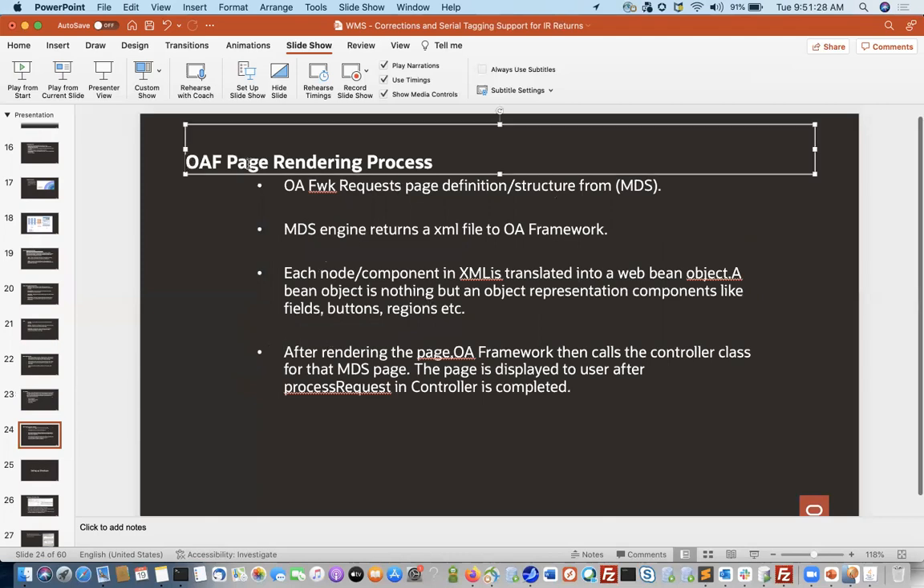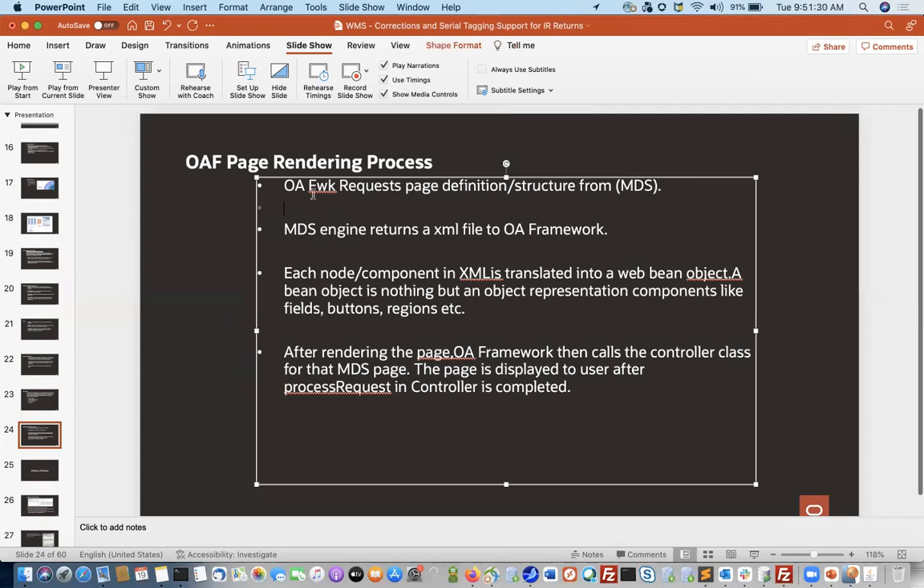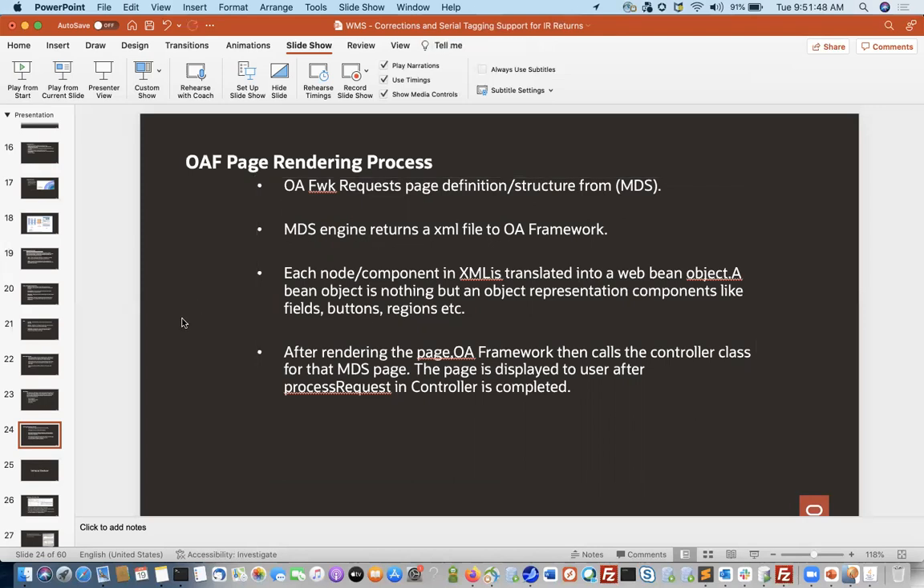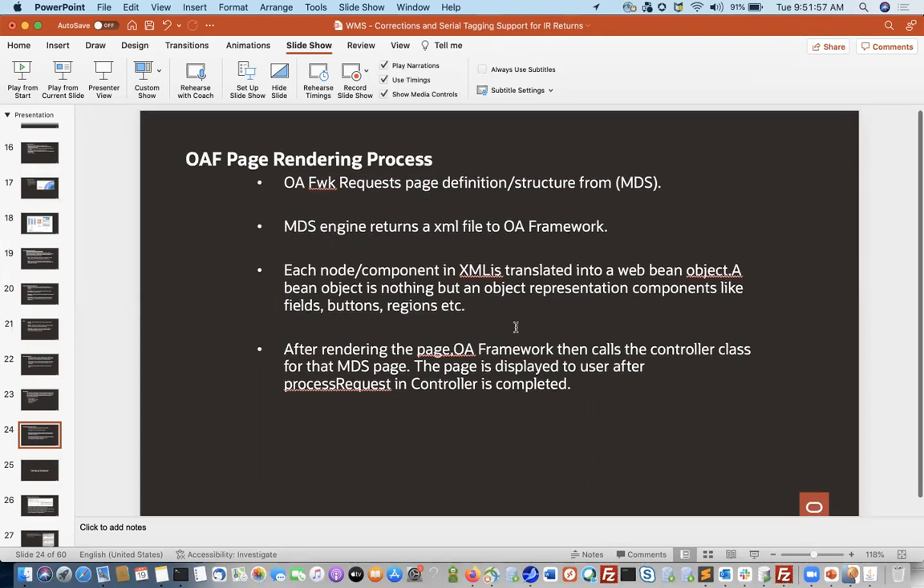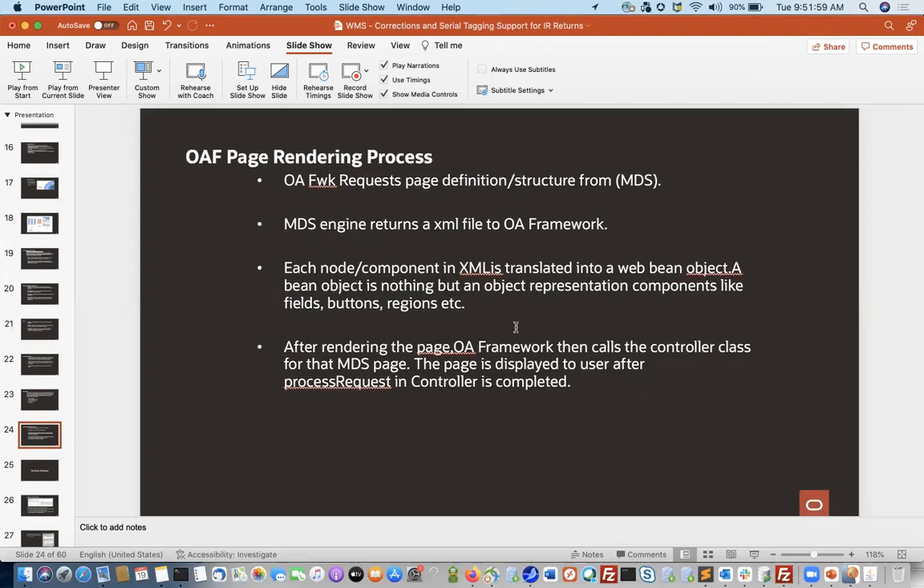So how is the OAF page rendered? For example, the OAF framework requests a page definition from the MDS. MDS is nothing but those tables wherein the actual objects are getting stored. The MDS engine returns an XML file to the OAF framework. Later, the nodes and components of the XML will be converted to beans, and these beans will be converted to their respective classes, and the HTML UI will get rendered.